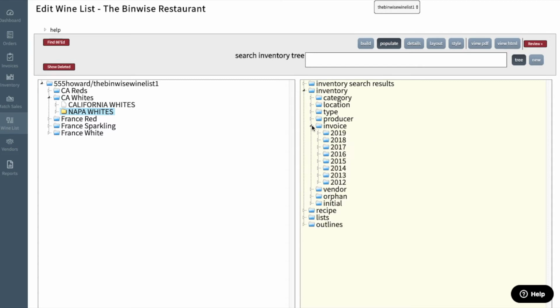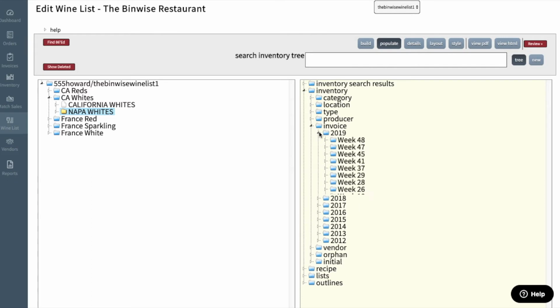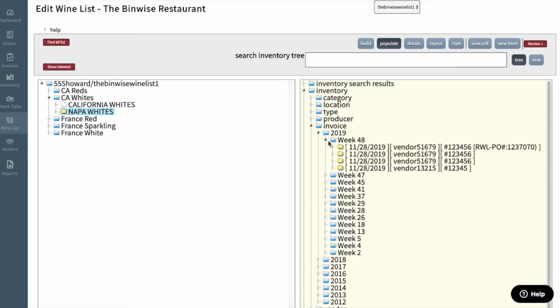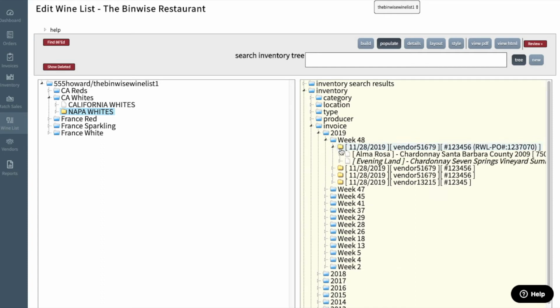I like to use the invoice tab for more of a maintenance phase. If you're currently in the beginning stage of creating a wine list, I wouldn't use this as much. In the maintenance phase, for example, in week 48, I have 4 invoices that have arrived, and within each of these invoices, it gives me a look at what I can add on. If I needed to, I could add any of these wines on the list.